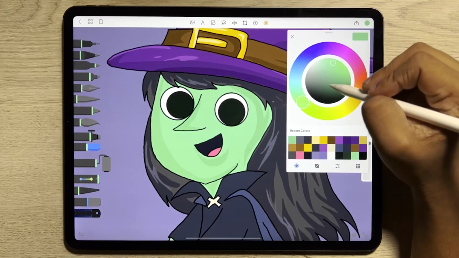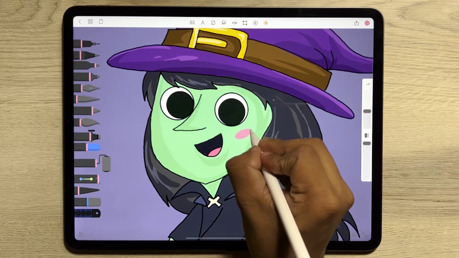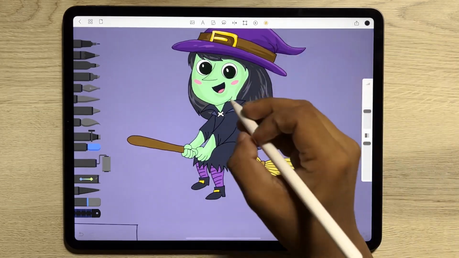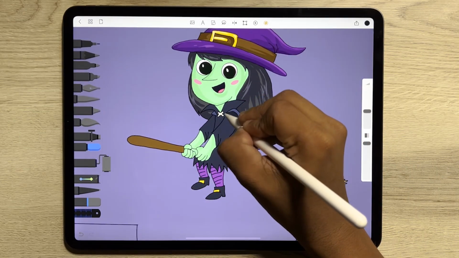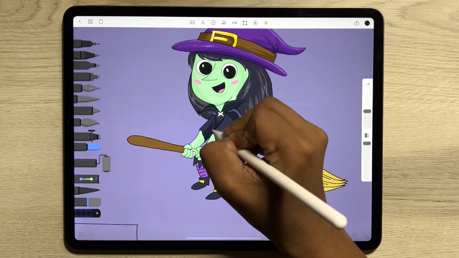Doesn't it bring an attractive look to your art? Add a rose cheek for the witch. Don't forget to add highlights to all the parts of the witch.